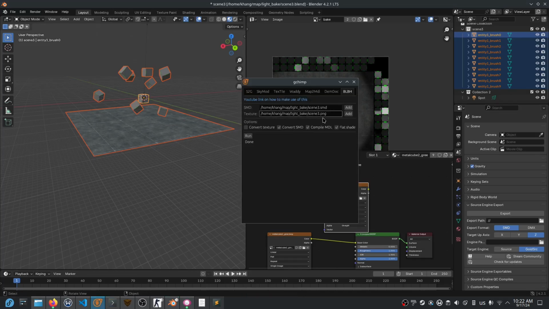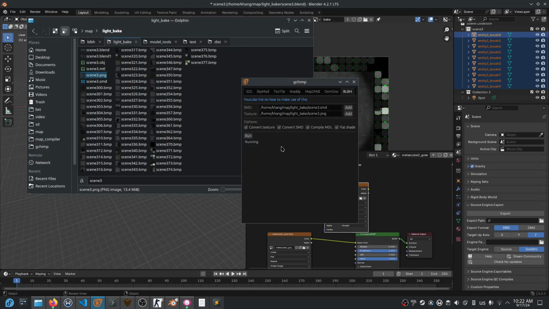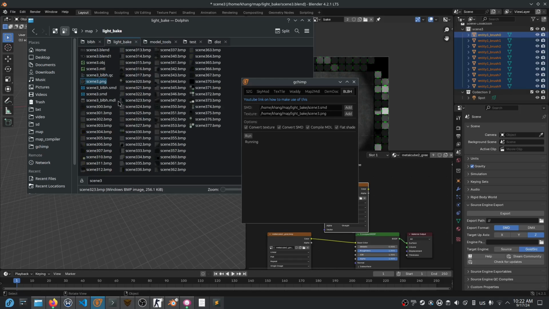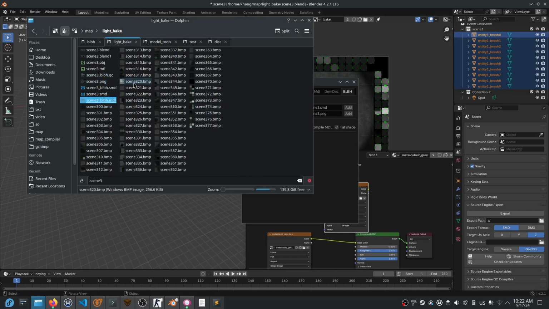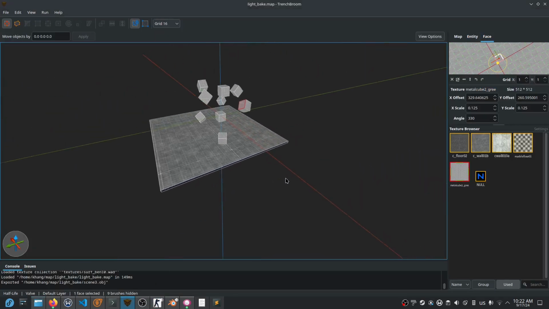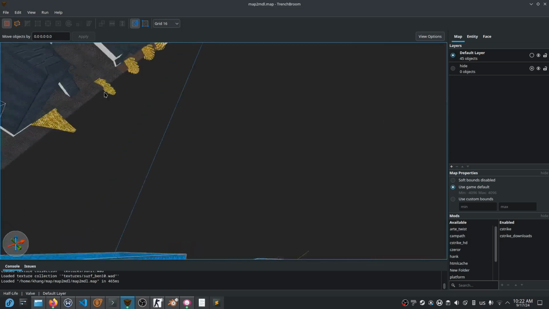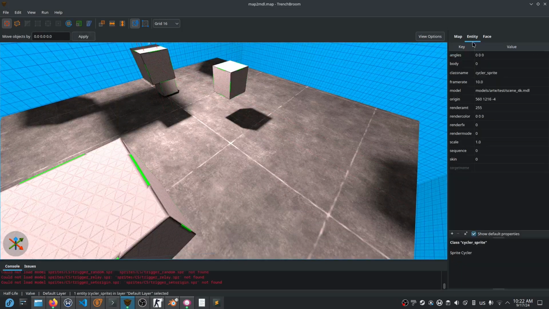And now I have the SMD file, PNG file. Let's see it in action. Click run right here. It runs pretty fast, and we just have the model right here. Let's see the model, and I'm going to copy this model into my CS folder. And let me open another map where I can compile. So I have this map right here. I'm gonna choose that. It's going to be just scene 3.